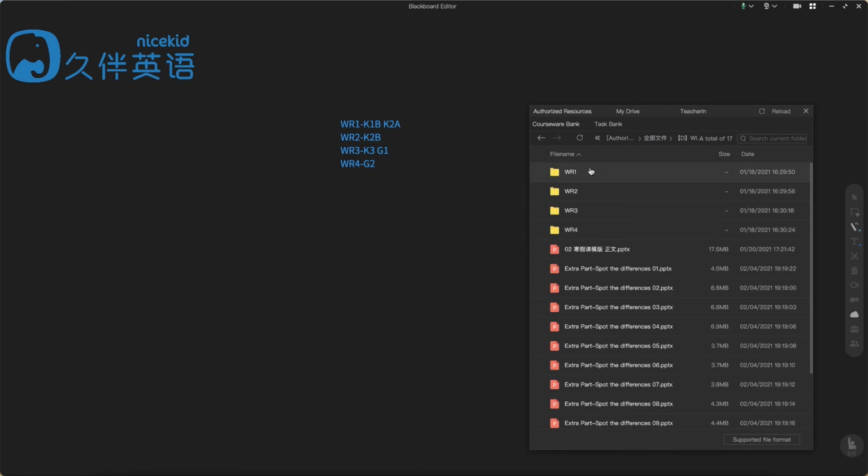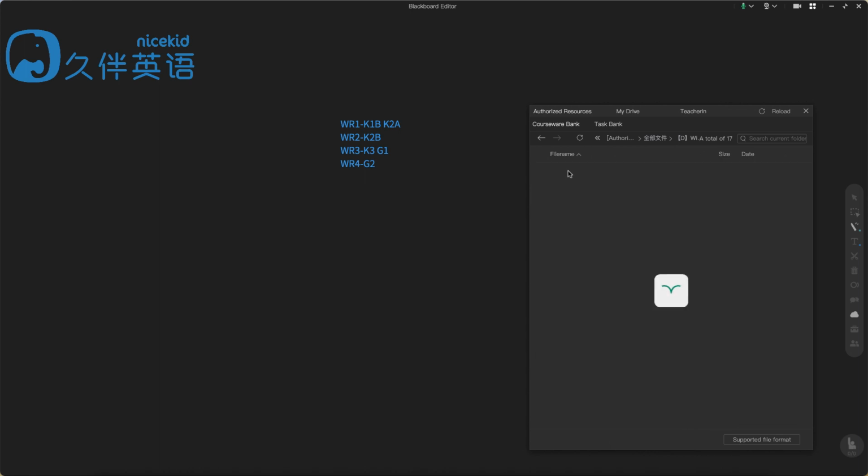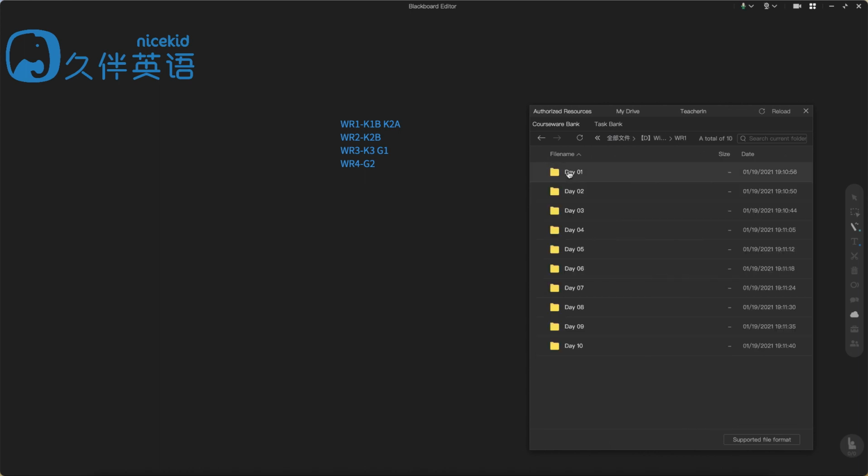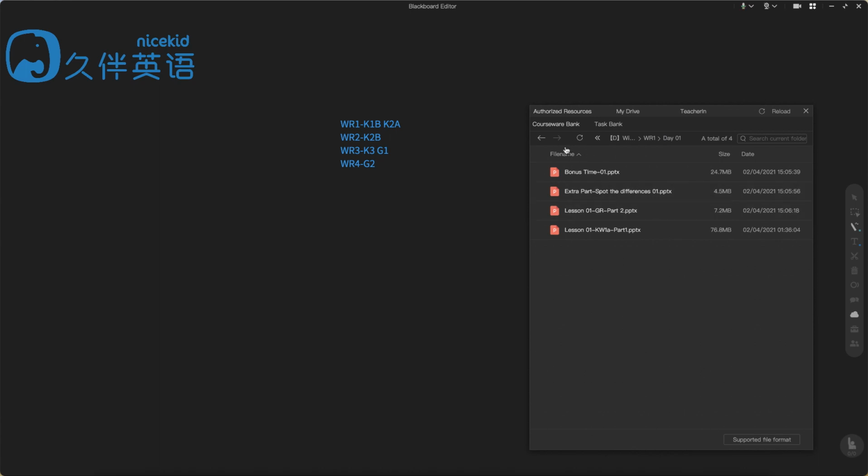So there are 4 different levels. Let's come to the WR1 first. Let's take day 1 as an example. You can find there are 4 different teaching materials. So we have 2 different parts: the main reading part and the GR, which stands for guide reading. In the guide reading, we will have some exercises for the students to practice their reading and comprehension skills.